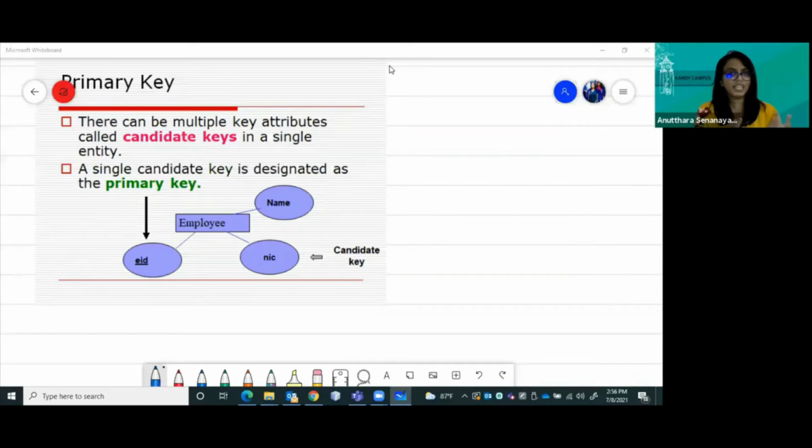the primary key, right? I'm getting a message that my internet connection is unstable. If it is interrupting, please let me know, okay?